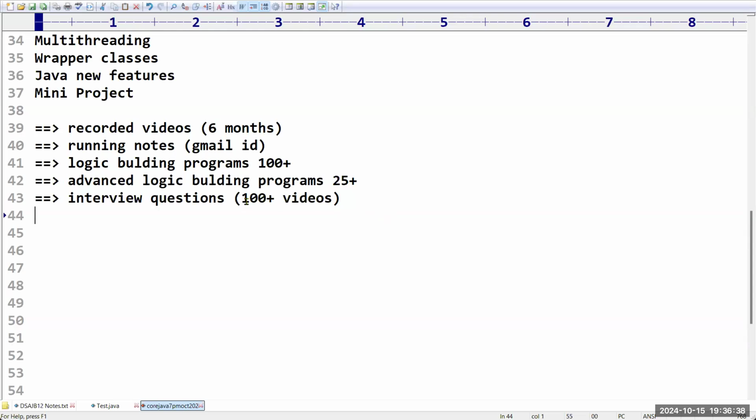For example: what is the difference between public and private? What is method overloading, method overriding? What is method hiding? What is polymorphism? What is early binding, and what is late binding? I have taken interview questions like these and prepared videos, which I will share. Along with this, Java new features.